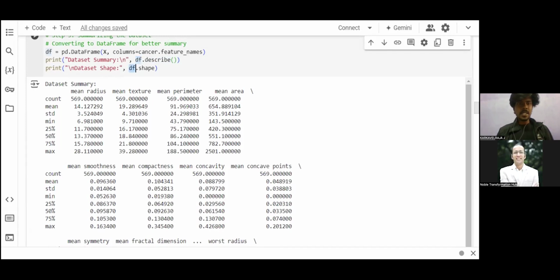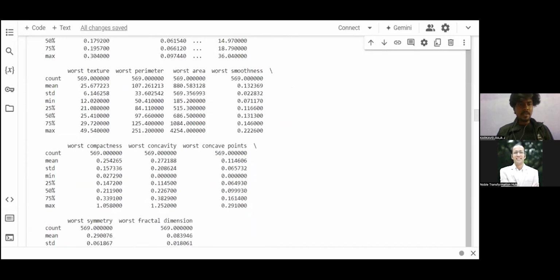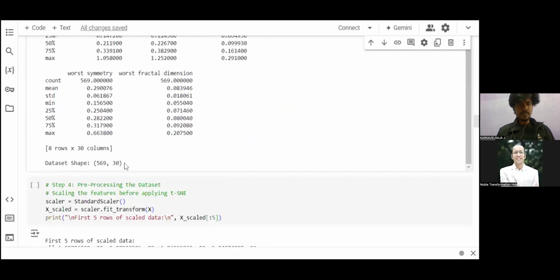And then let's see the shape. 569 is the number of rows that we have, and 30 is the number of columns. So this is all about this data set. Hope you guys are able to understand. What we have done till now: we imported the necessary libraries, then loaded the data set, that is the breast cancer data set, and we have gone for a summarization.